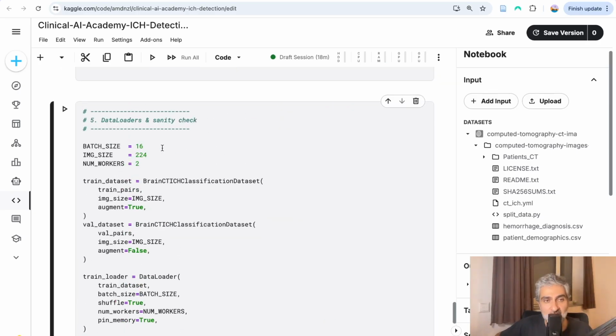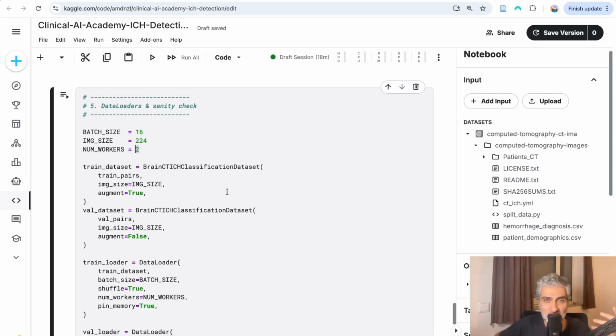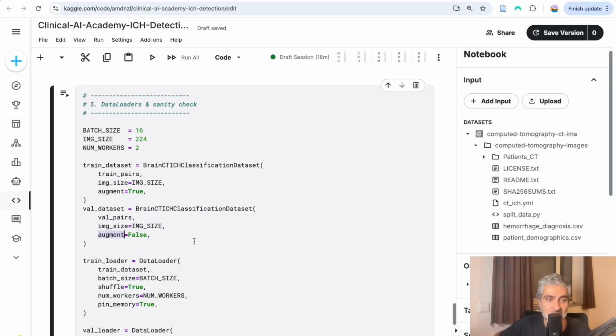So we set the batch size to 16, so it will take 16 slices every time it goes through the training loop. Each image should be 224, and you have 2 workers. This is enough for Kaggle, so that it does that a little bit faster. You have the train dataset and the validation dataset. It calls this function that we defined earlier, which takes the train pairs, the image size, and augmentation, true or false. For training we have it true, for example. The validation dataset calls the same function, but with validation pairs, the image size and the augmentation.